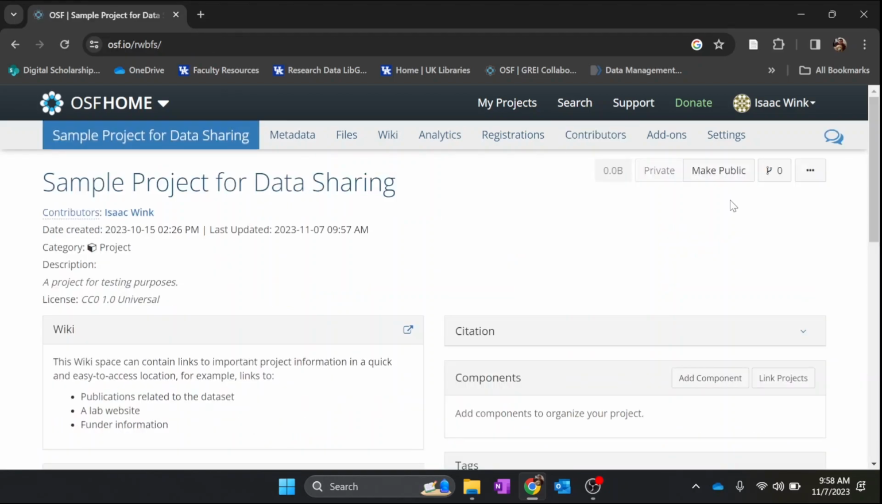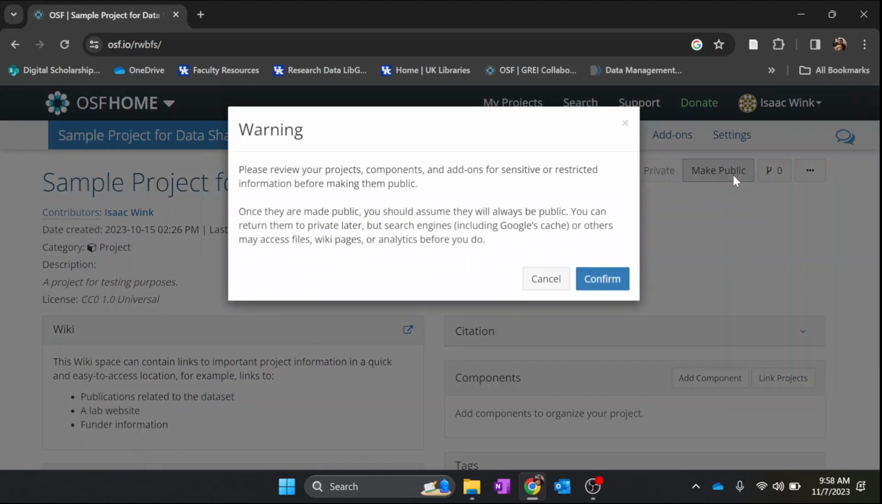Once you've checked to make sure that everything is ready to be shared more widely, you can publish your project by clicking the Make Public button. Only do this after you've reviewed your data for any sensitive information. While it's possible to unpublish your project, it may be cached by a search engine or downloaded by a user during the time that it's public.